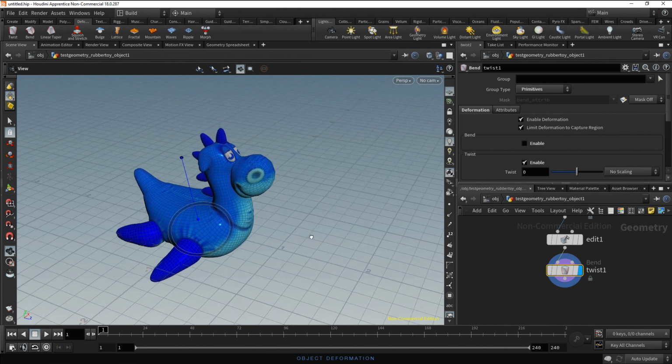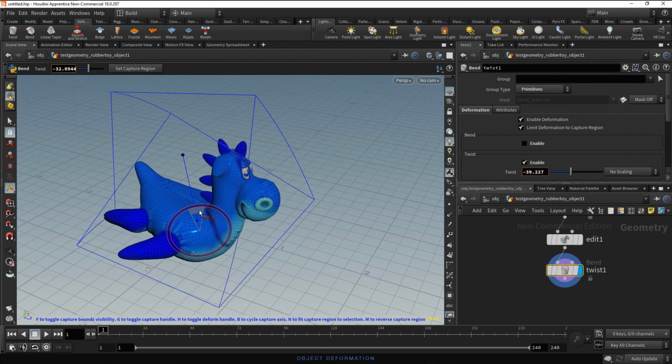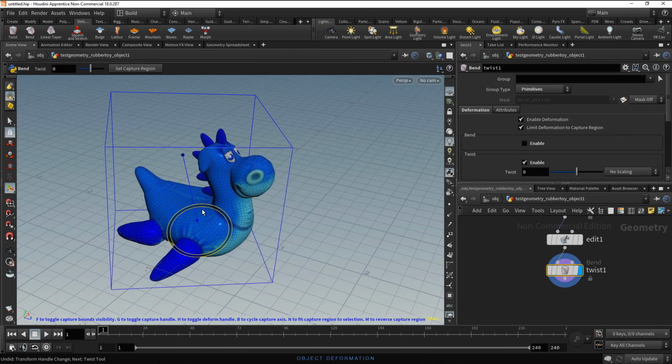In the Network Editor and the Parameter tab, you can see although the node is named Twist 1, it is a bend node with settings to twist the object. The visual controls for this node have been greatly improved in Houdini version 18. You have a bounding box that covers the area to be affected, an axis that indicates the deform direction, and a ring to control the deformation amount. At the bottom in the viewport, you have the shortcuts to adjust the settings interactively. With the V key, for instance, you can cycle the capture axis. Please experiment with these features.